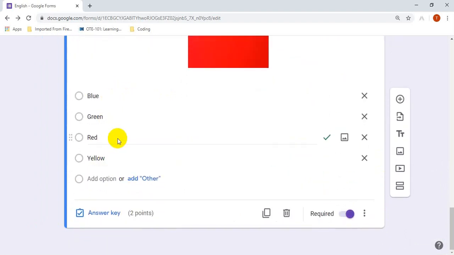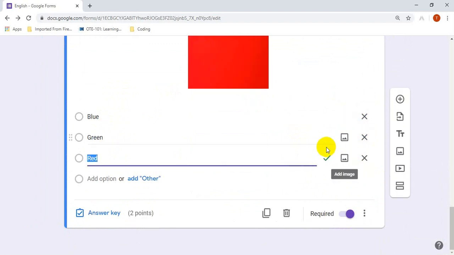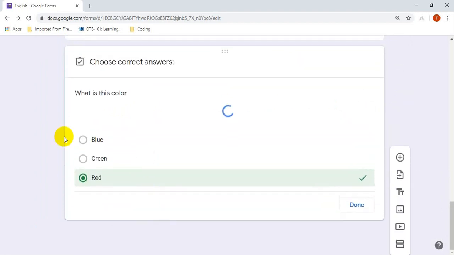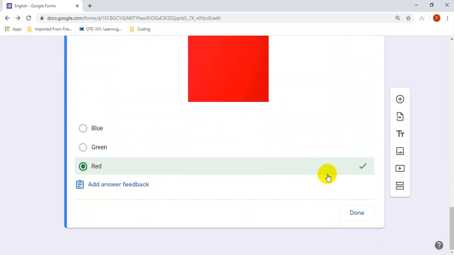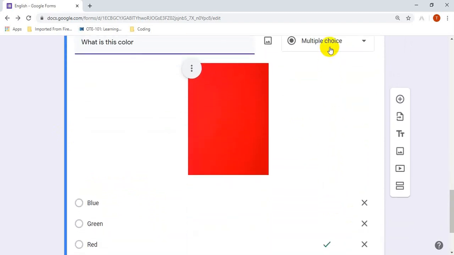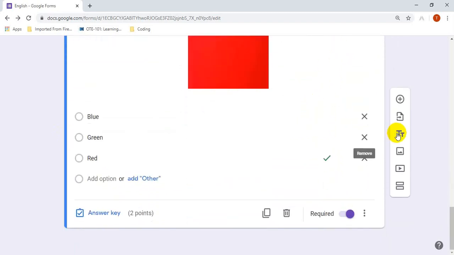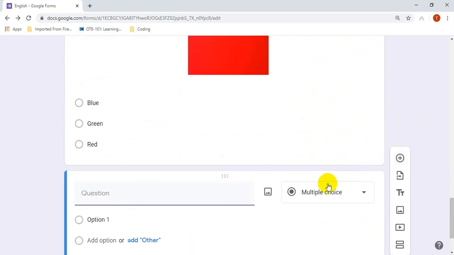We can add how many choices we need. If you would like to remove any choice, you can remove it like this. I will remove the yellow. From the answer key, you define how many points for this question and what is the correct answer, and you mark them. Okay, this is a multiple choice question. We will go and add another one. Okay.